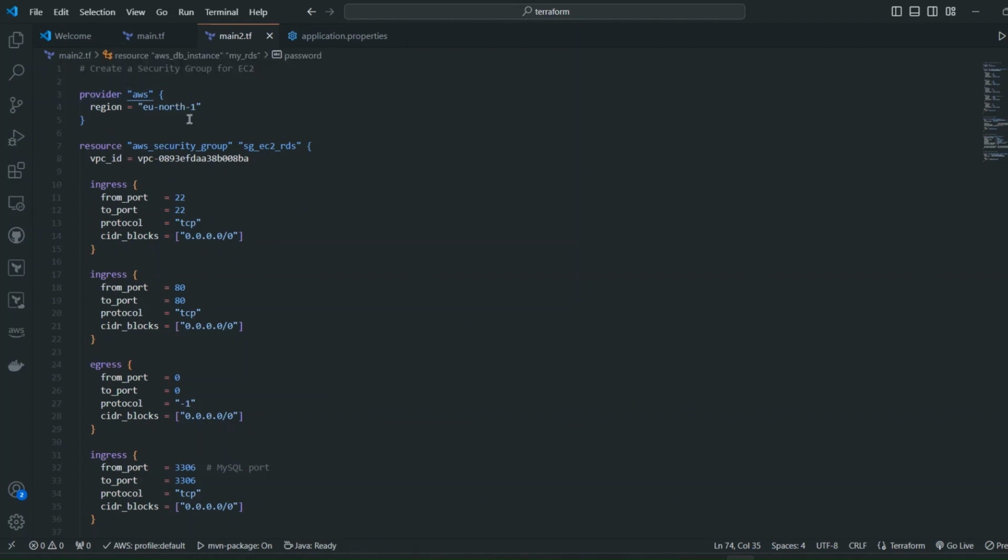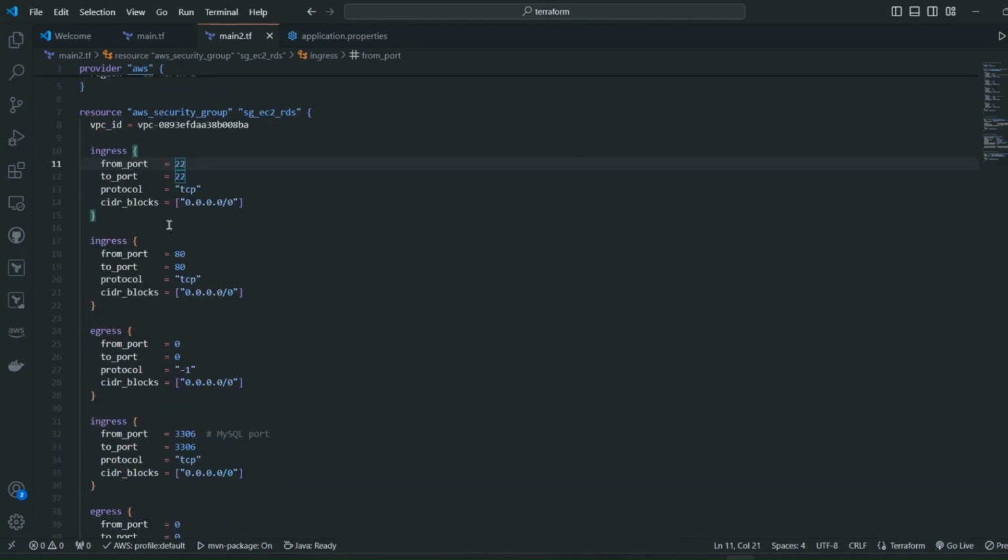specify the provider name, that is AWS, and the region. So after that, resource type, that is AWS security group, and give a name for the security group. So after that, enter the VPC ID. It is the VPC ID which we have created earlier. So after that, you need to open these ports.